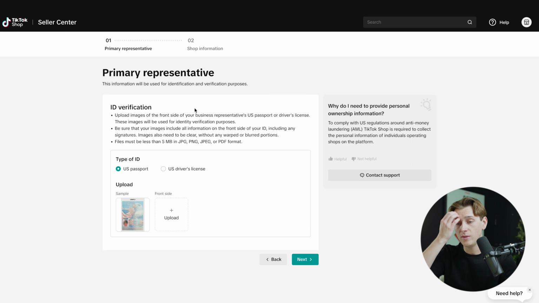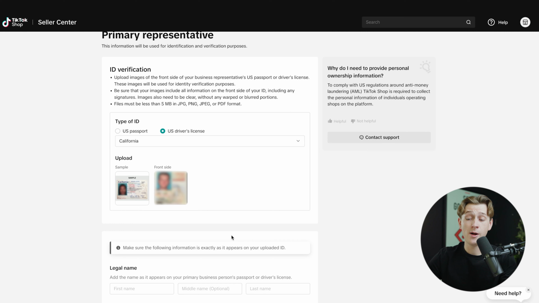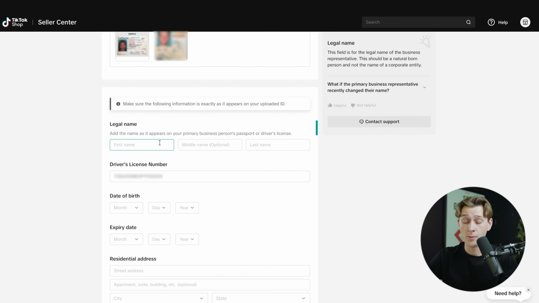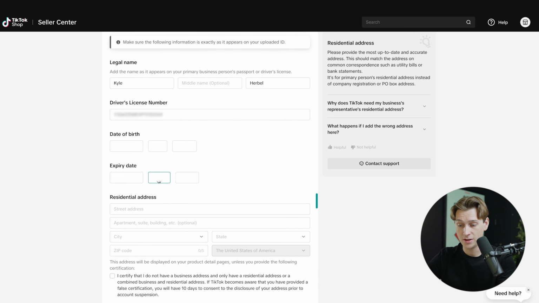Now, what it's going to do next is ask me to verify my driver's license. And again, this is completely normal. This is completely natural. This is a normal part of the verification process. Now I have uploaded my driver's license, and down here, it's going to make me fill out a couple more pieces of information. It's going to ask you for your date of birth, your driver's license number, your first and last name, the expiration date, and pretty much anything that you may need as far as your driver's license is concerned.